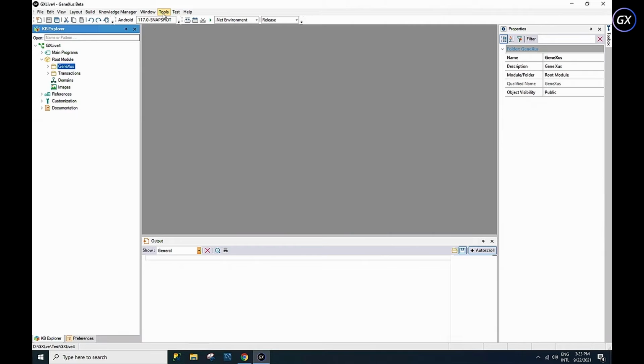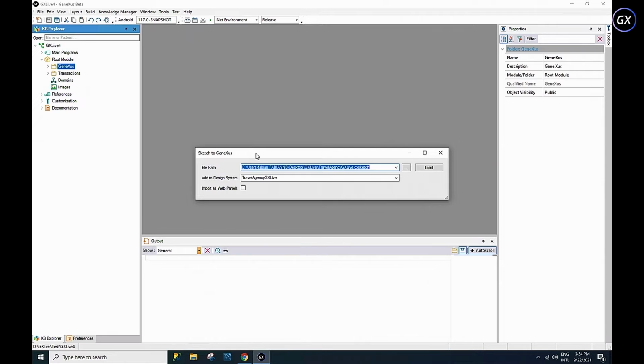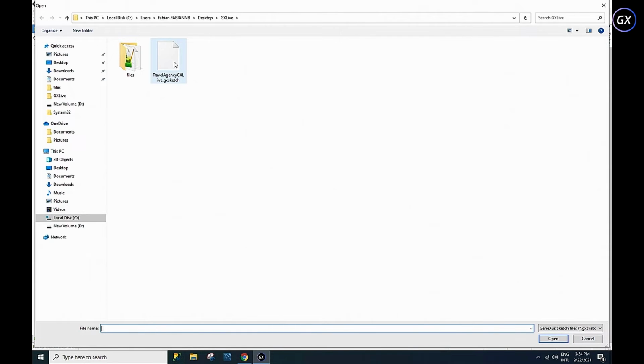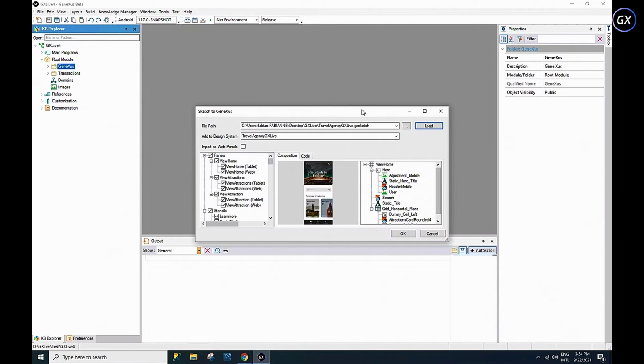So I have here a new empty knowledge base, and I'm going to go to the application integration menu, Sketch import, and there I have three options. We have an option to select the Sketch file that the designer gave us with the specifications made in Sketch. Then we have an option where we say in which design system all the resources will be imported. We can, for example, use one that already exists, which in this case does not, or otherwise we have a new one that will be created. And we also have an option to import the objects as web panels instead of panels. Then I'm going to click load.